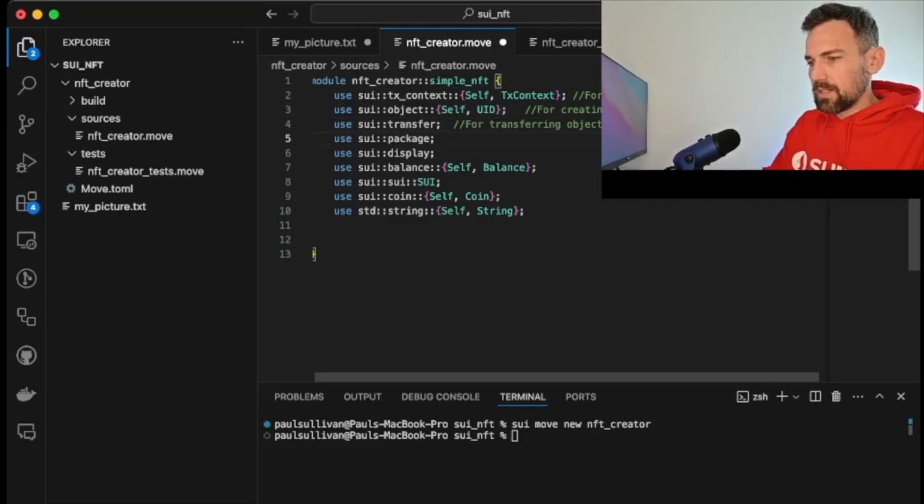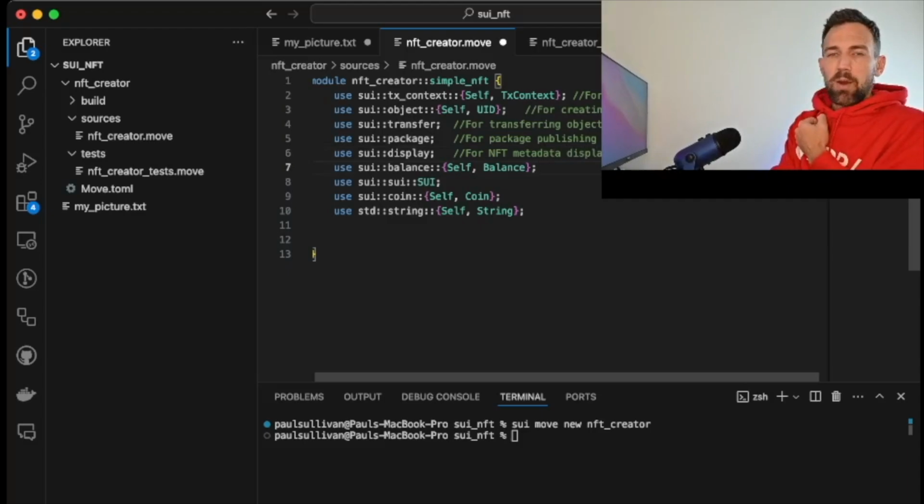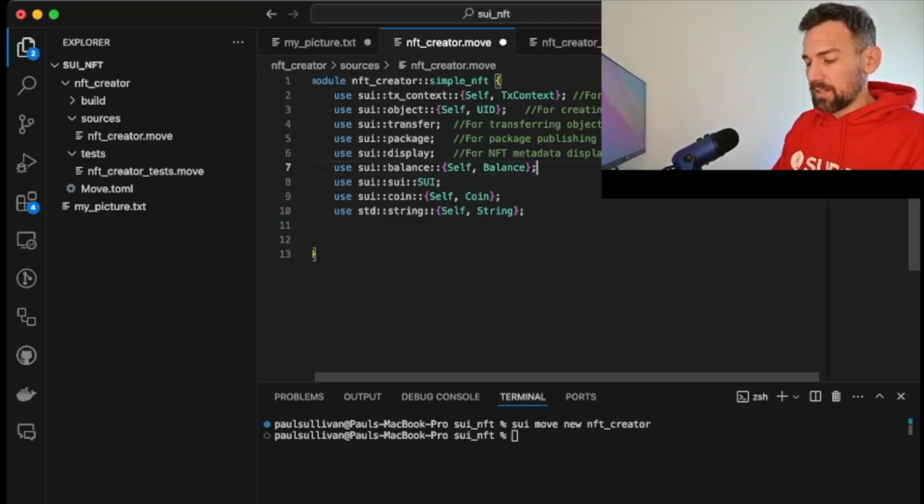This right here is for package publishing, for when we publish this. This is for NFT metadata display, similar to how we may display IPFS content. But remember, this is all going to exist entirely on Sui within the Walrus protocol. Once we get to the end product, it'll be pretty cool.